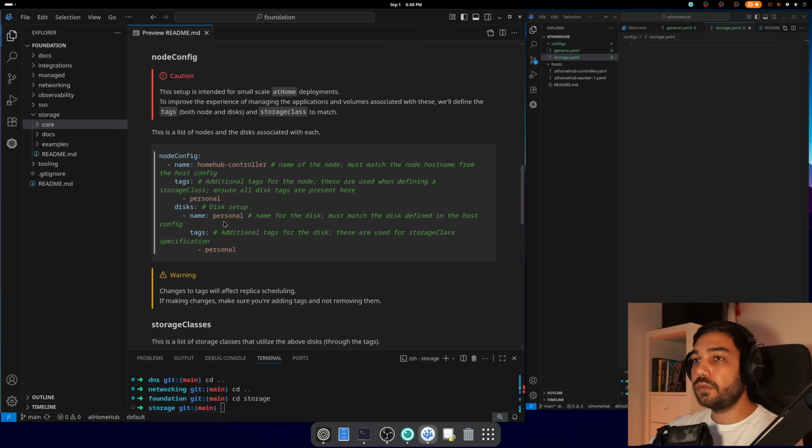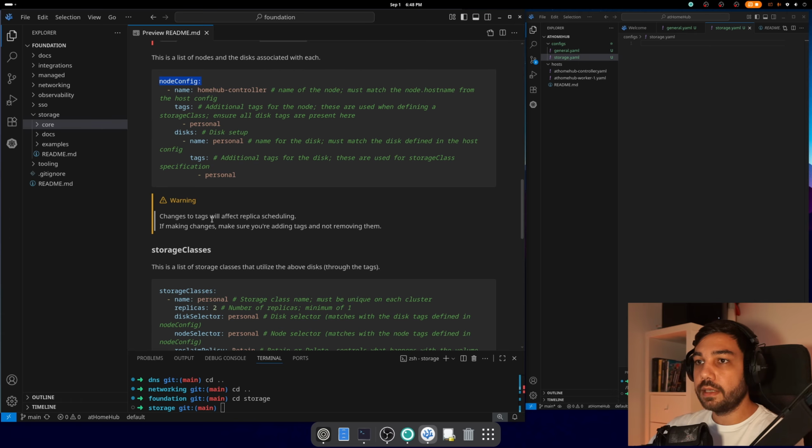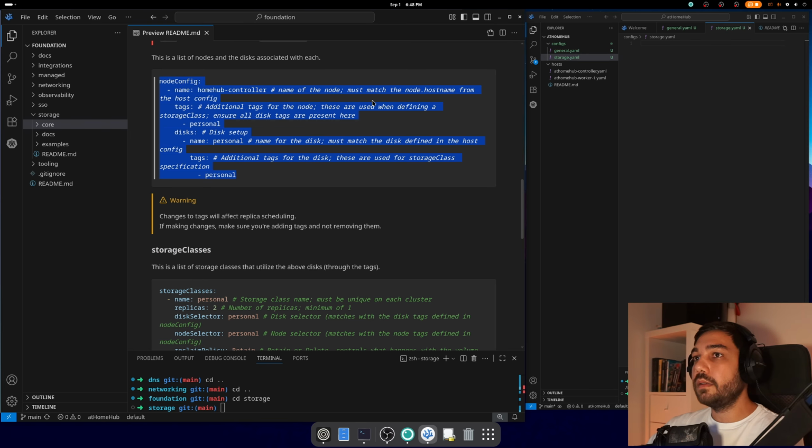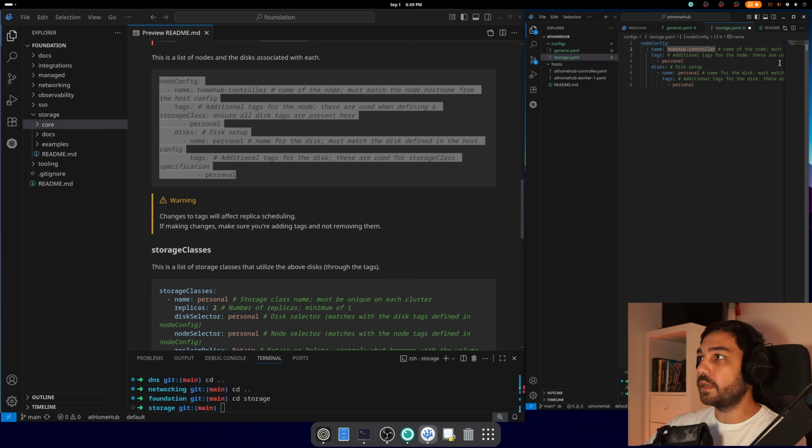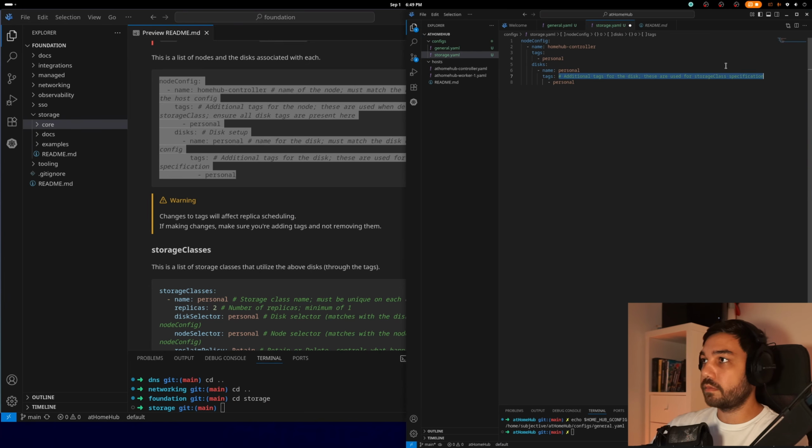And this is split into two parts, right? We have the node config and then the storage classes. If we start with the node config, all of these we can just put them here. I'm just going to remove the comments, make this a bit cleaner.